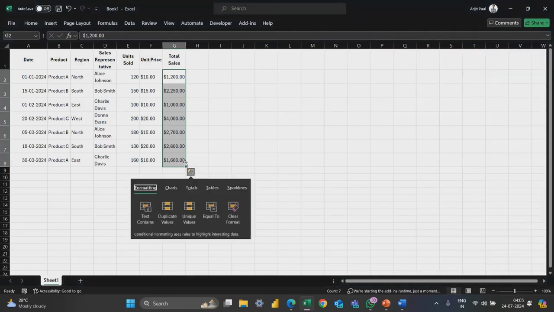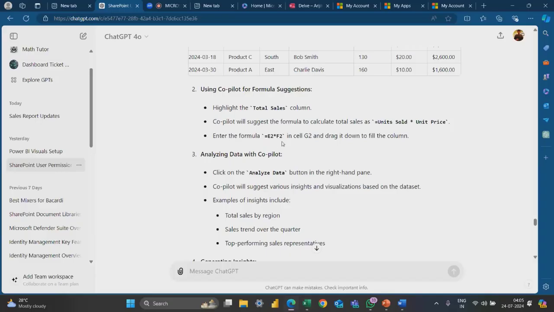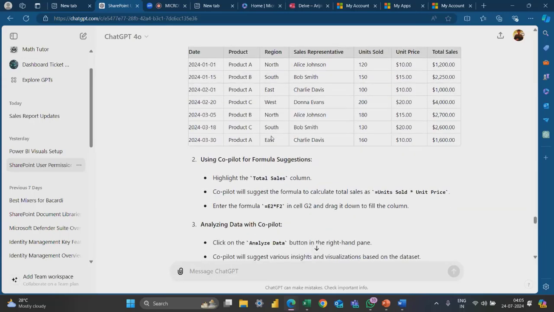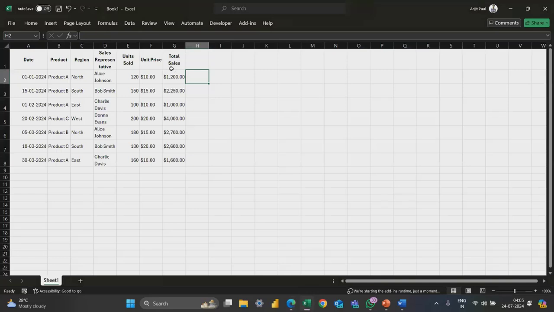if we use the option of total sales, you can see that you have so many options of sparklines, totals, charts, and formatting options as well. So this is really amazing how Copilot is helping us, and it is getting all these options in the best way possible. So yes, we can do that. Well, in the total sales column, we can calculate this as unit sold into unit price. That is the best part which we can see happening.